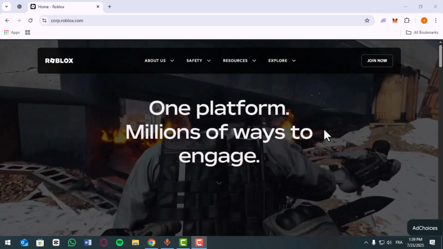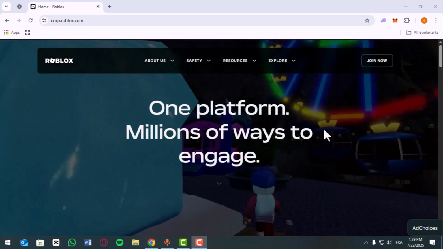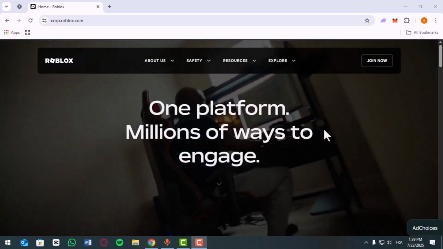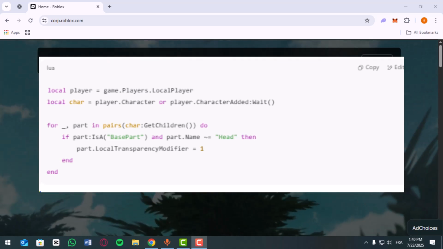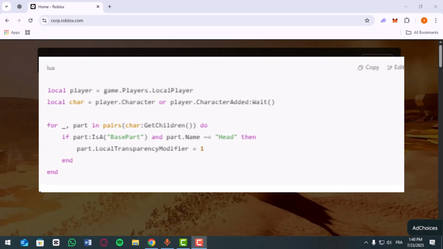Step 2. Hide the character's body. This is optional. To improve visibility, especially for FPS games, go to Starter Character Scripts. Add a local script with this code. This makes the body invisible in first-person mode, just like real FPS games.